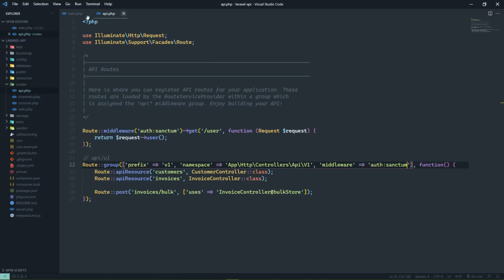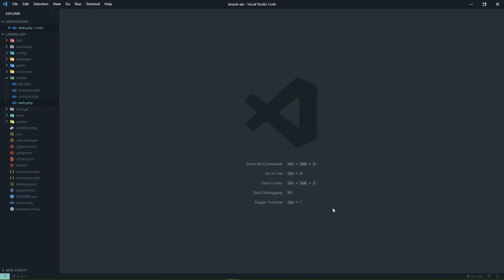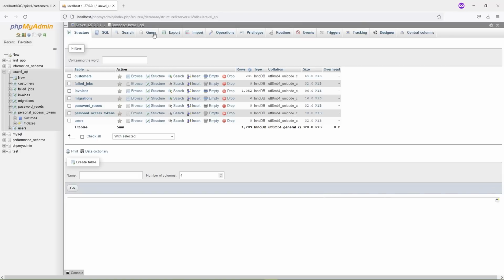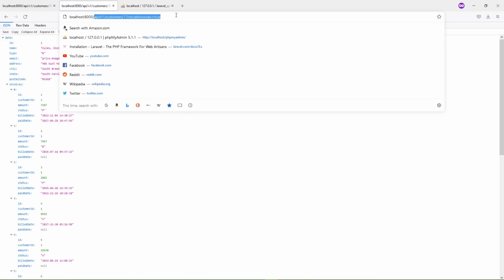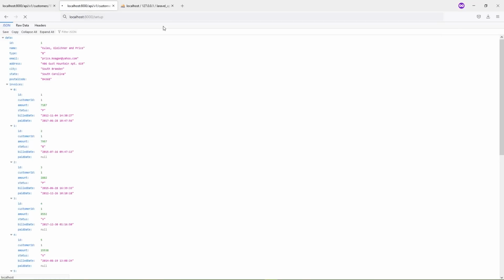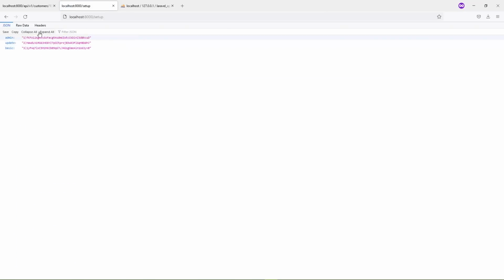So let's close out of our routing files. And let's go to the browser because we want to make a request to that setup URL. So let's duplicate one of these tabs. Let's go to setup, and then we will get our API keys. And we will, of course, copy these so that we can use them later on.